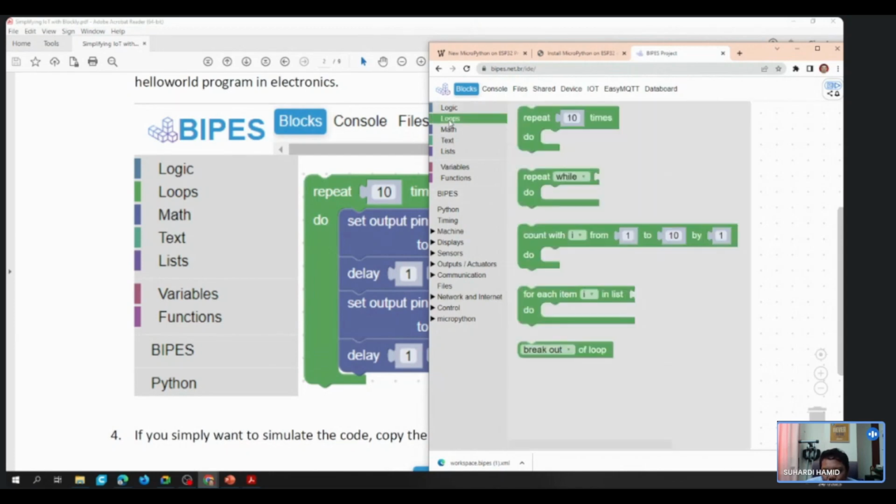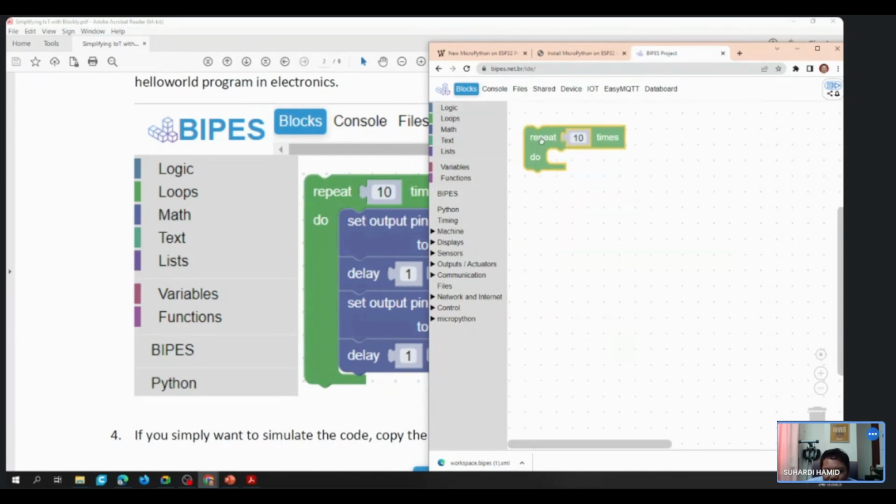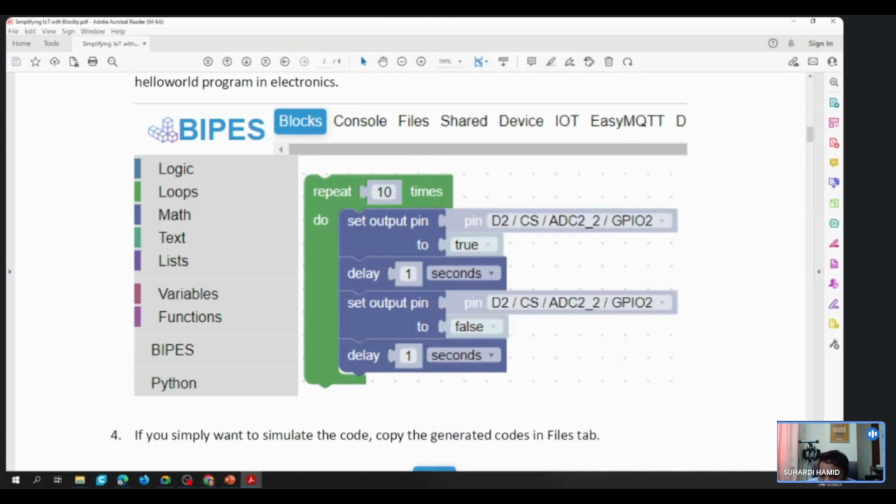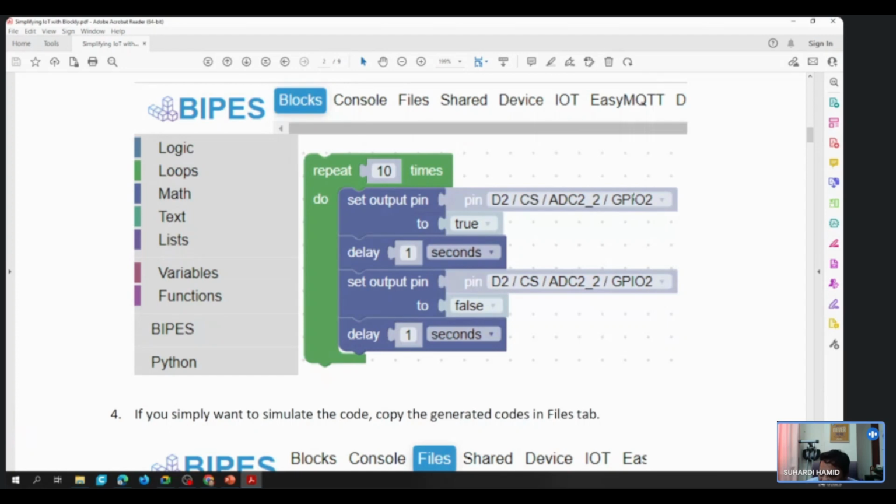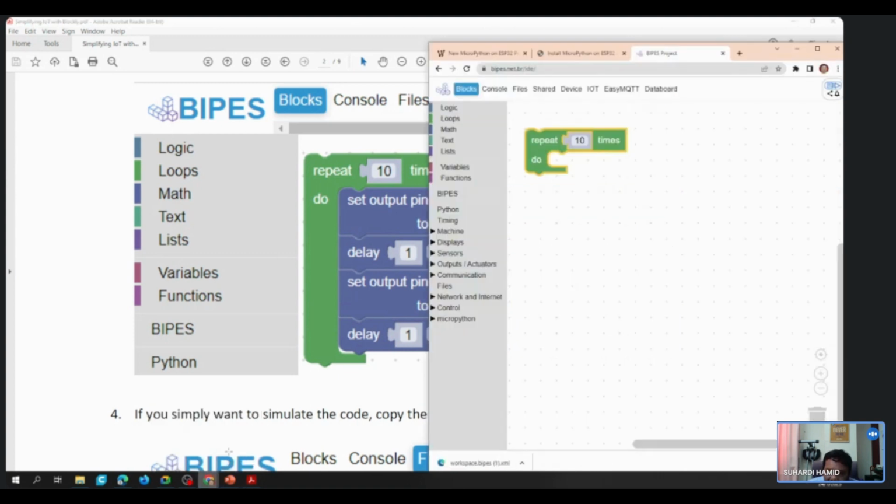Yeah, we loop, repeat 10 times. The output pin, if you notice, I set that to use GPIO2. Now, GPIO2 is basically the standard LED pin on board. If you have the ESP32, GPIO2 connects directly to the onboard LED. And this is what we try to use, or what I've done.